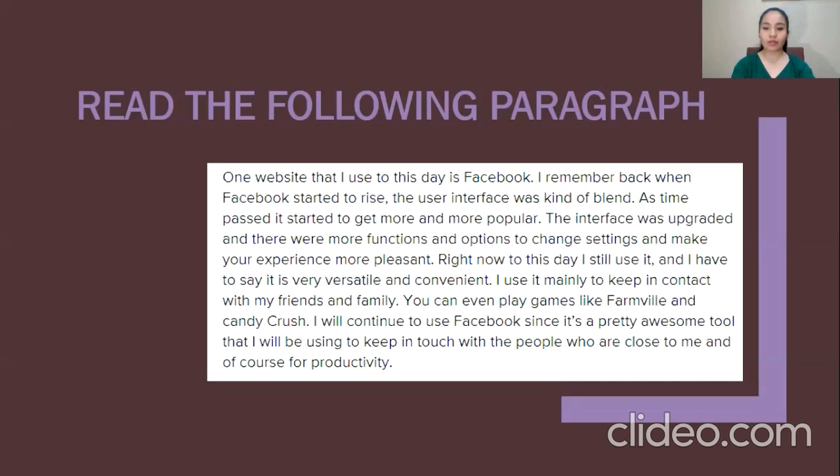You can even play games like Farmville and Candy Crush. I will continue to use Facebook since it's a pretty awesome tool that I will be using to keep in touch with the people who are close to me and of course for productivity. So here we have a paragraph written by a student. It is about the social network Facebook.